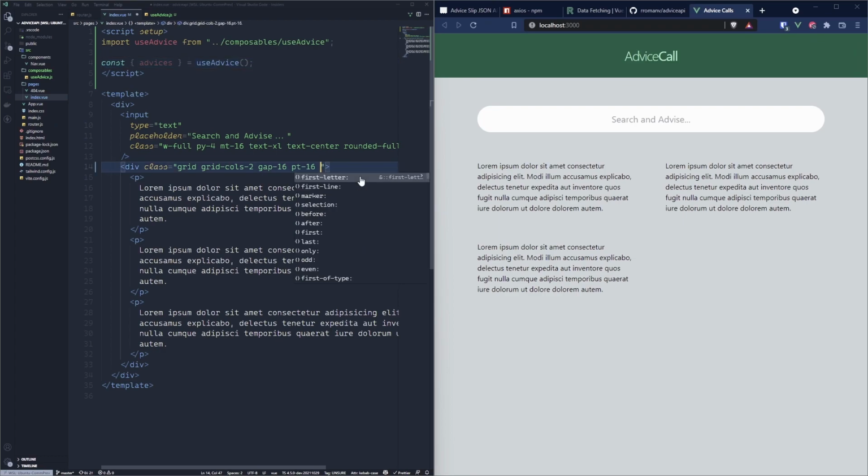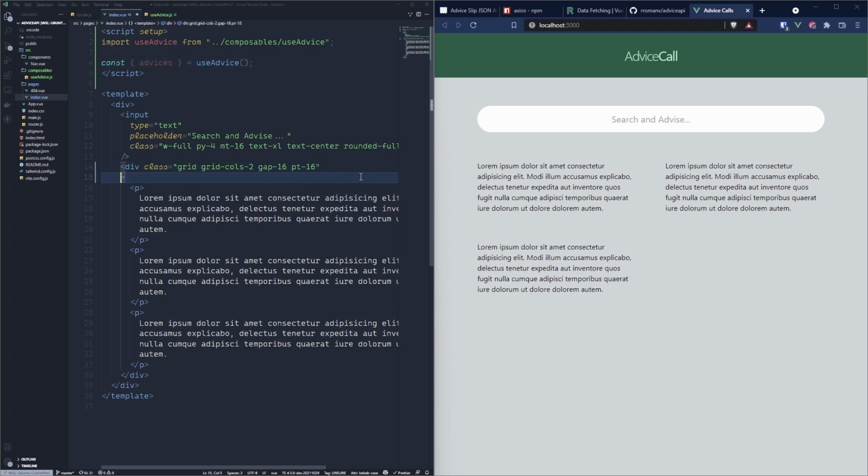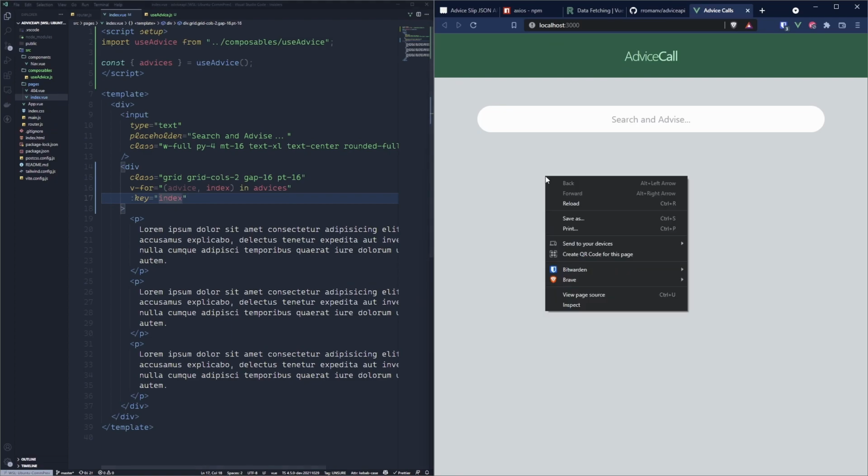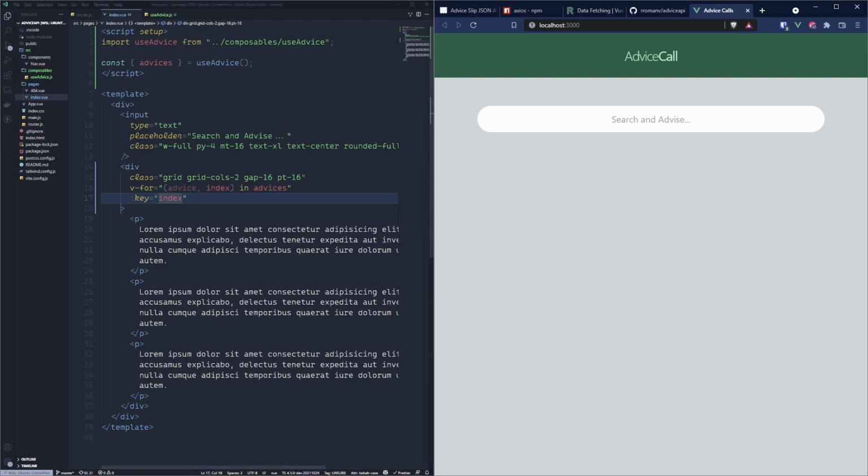And I can do now here a simple v-for. So let's do v-for advice, index in advices, where my key should be my index in this case, right? Something is not working right now. Let me check what is happening.